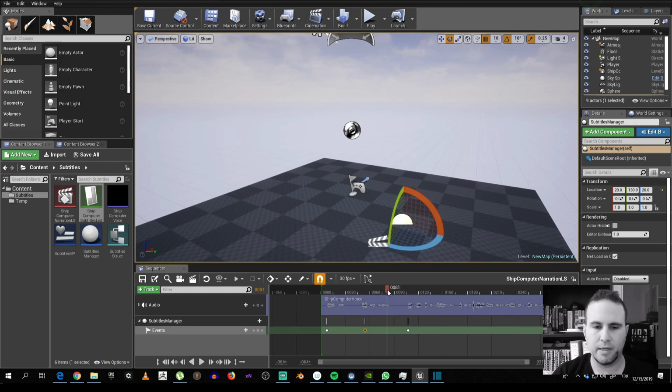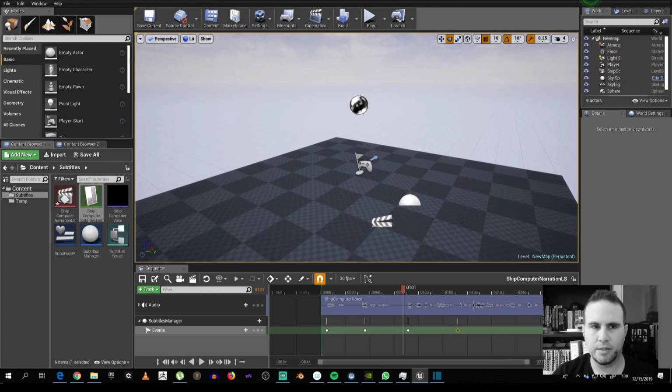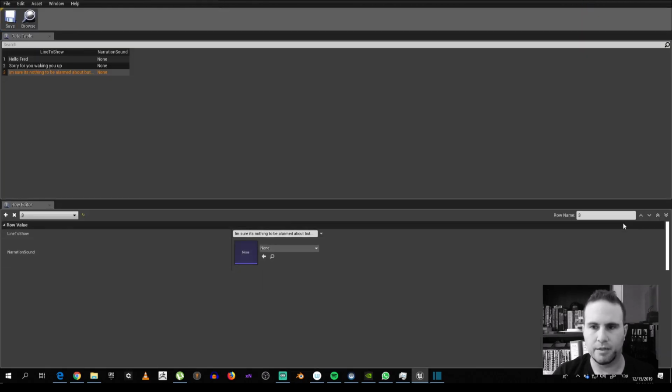I'm just going to show you quickly. Here is the timeline, and I can listen to it. I'm sure it's nothing to be alarmed about, but there hasn't been any communication. Okay. Here's the but, she's saying but, and now I'm gonna add one more line to my text here, and I'm gonna write, but there hasn't been any communication from the Mars base.